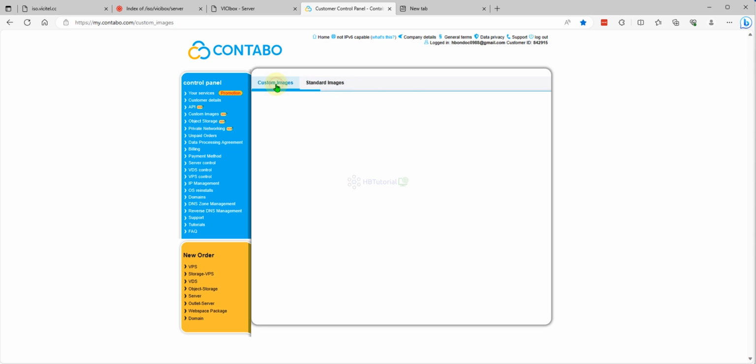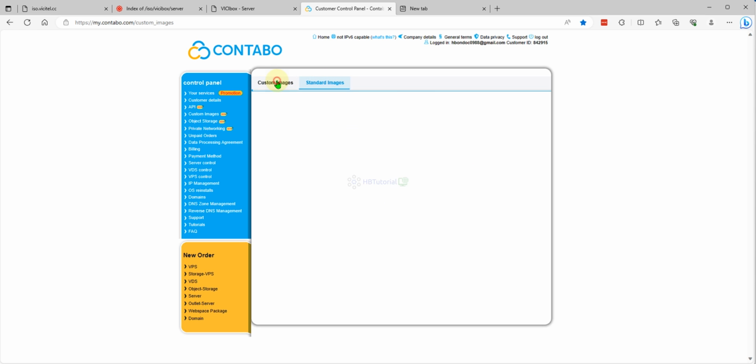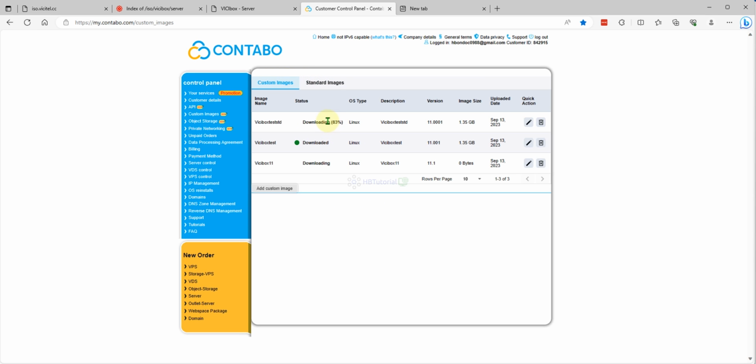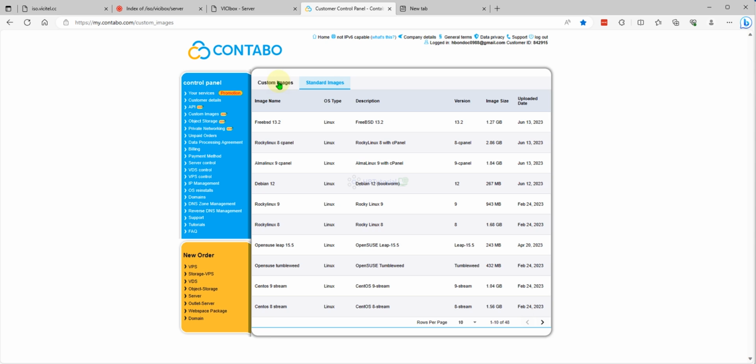41%, 62%, 66%, 70%, 74%, 78%. Yeah, looks good. 83%, 87%, 91%, 95%. It's downloading, verifying.